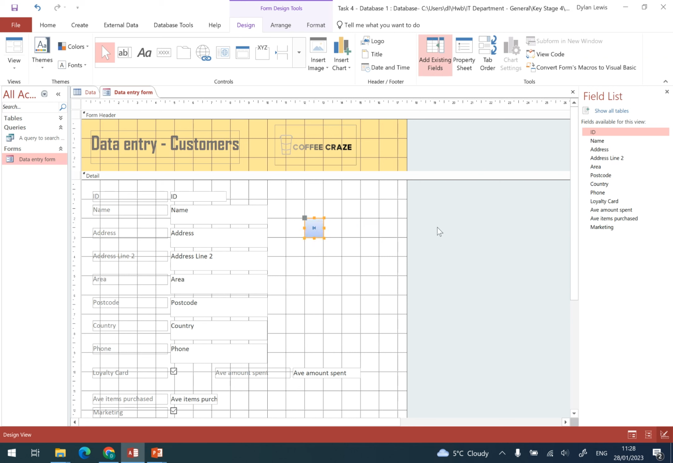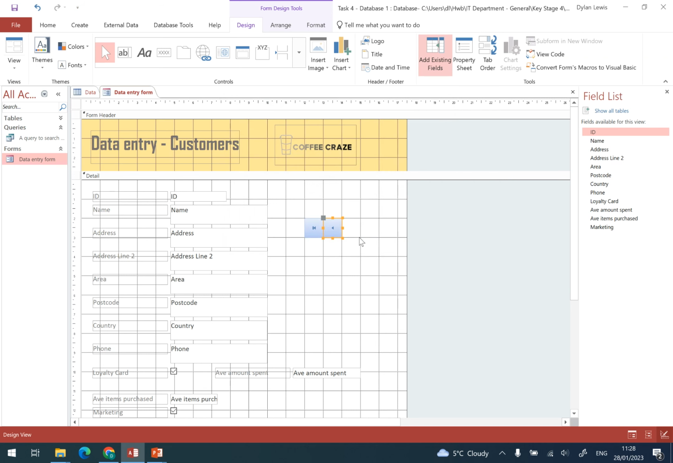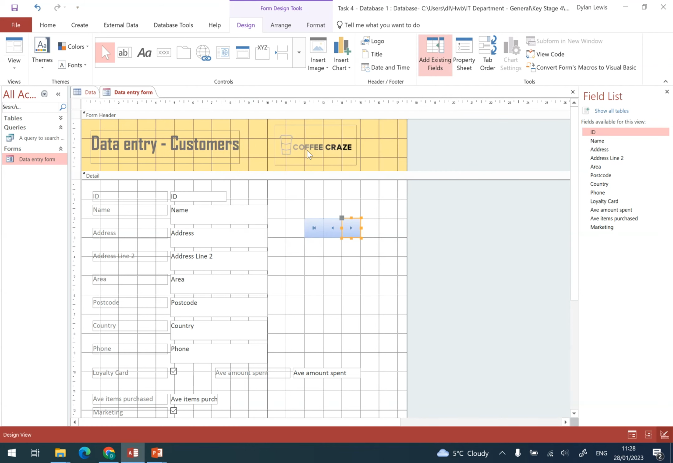Now you know the process, you can now speed yourself up. If we click on the button again and then single click, this time we don't want to go to the first record, we want to go to the previous record. So I'm going to now just click on finish, and then that adds the button in for me. We're going to repeat the process, and we're going to add another 2 buttons in here.